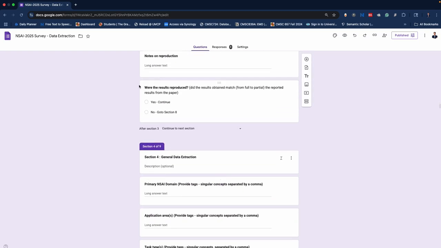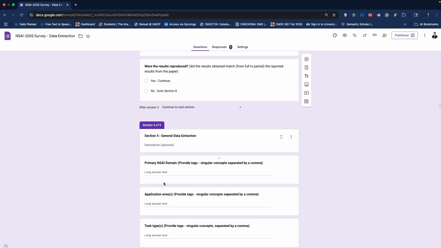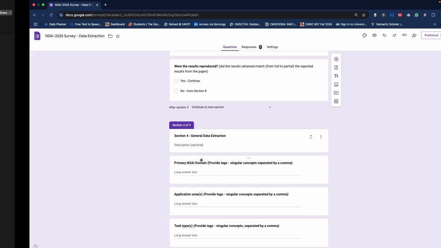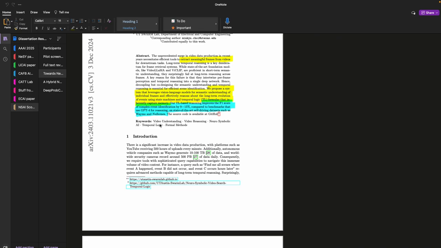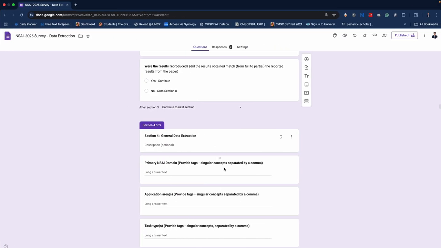So once you finish section 3 and you've reported on all the reproducibility stuff, we'll then go through and look at some more detailed stuff from the paper itself. So section 4 down to section 8, this is where you're going to have to really take the information from the paper itself, extract it, and then report on it in these sections. Section 4 itself is just some general stuff.